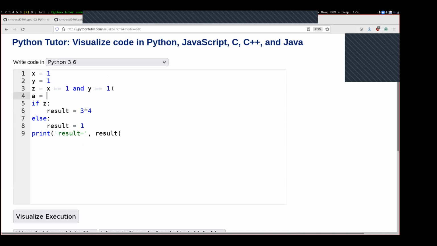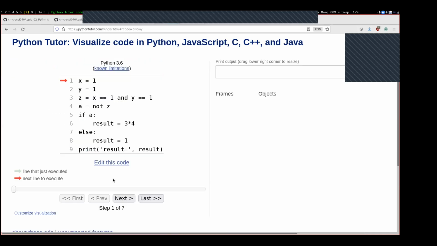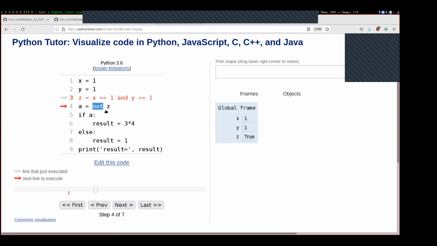Let's do an a equals not z, like that, and we'll see what's going to happen. Visualize this execution. Z evaluates to true right here. And now when we have not z, true is truthy, so not is going to swap the truthiness value. It's going to change it from true to false. And now this variable a is false. And so when I run that, it's not going to do this, but it's going to do this instead.